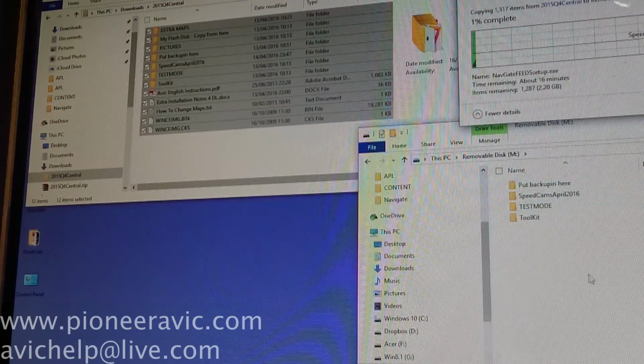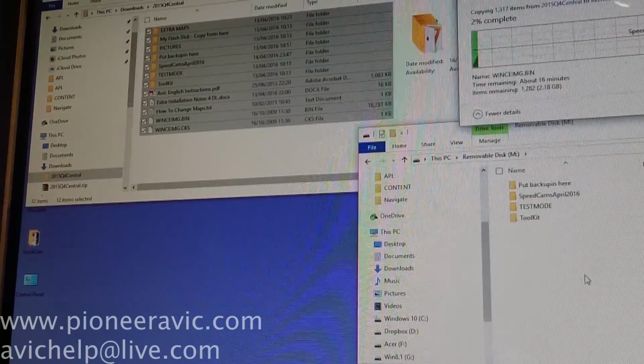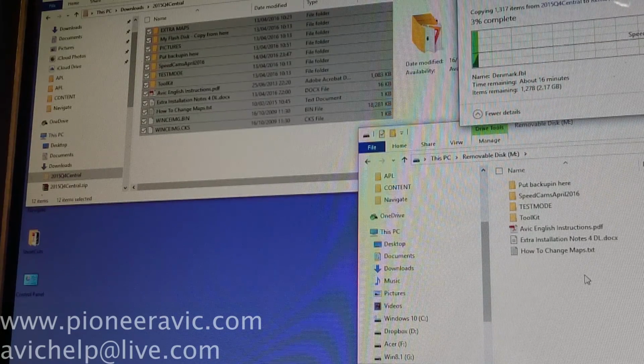You've got to put backup in here if you want to do a backup of your device before you do the install. There is another video which I'll be doing shortly, and that will show you how to do a backup if you want to do so.